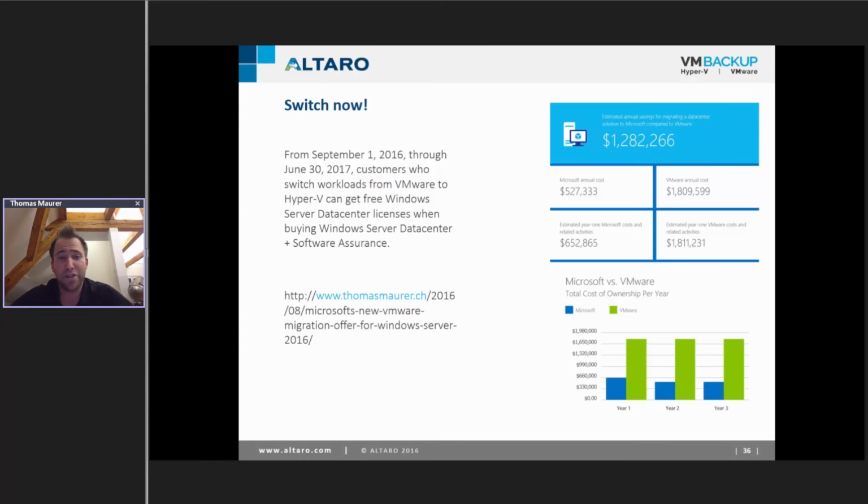And then if you're really interested right now to switch to Hyper-V 2016 from VMware, Microsoft makes it really interesting for you. If you're running VMware, you're paying the VMware licenses, and you also pay, of course, the Windows Server virtualization licenses. But if you're switching from VMware to Hyper-V, you not only can erase the costs for the VMware licenses, Microsoft will also give you the Windows Server Data Center license for free, and the only thing you really have to buy is software assurance.